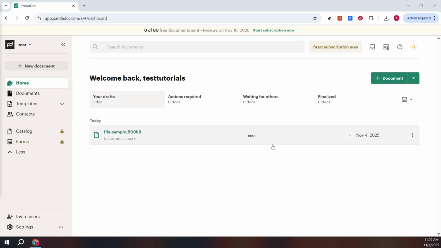In today's video, I'm going to teach you how to set up and use the PandaDoc HubSpot integration. Integrating your PandaDoc and HubSpot accounts can streamline your workflow, making document management and client interactions more efficient and cohesive. Let's walk through the process together so you can get started seamlessly.